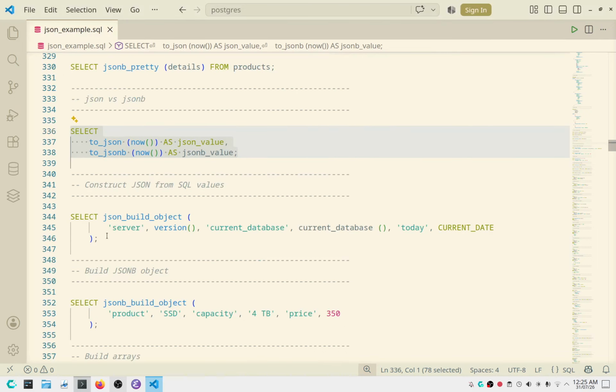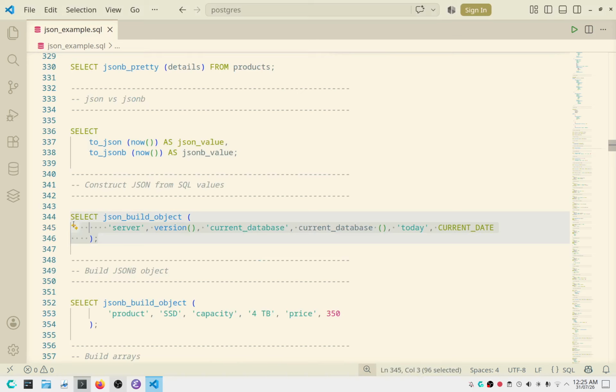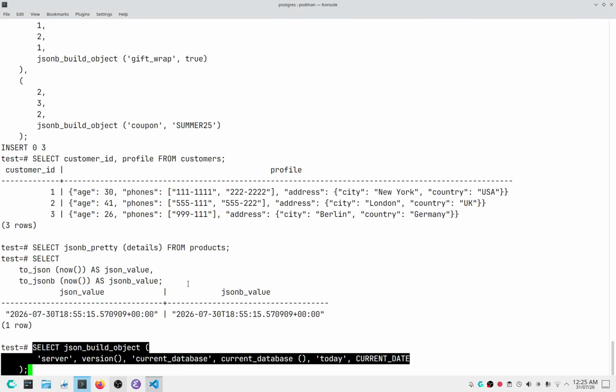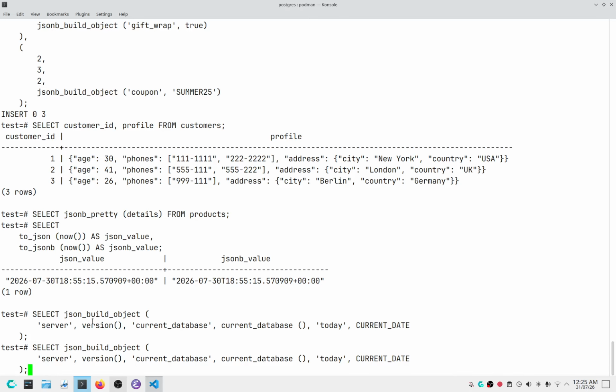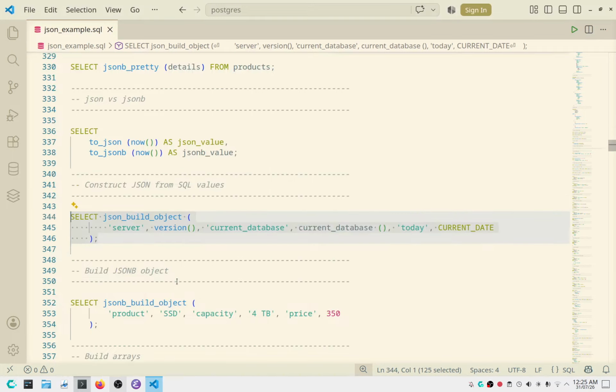Then we can use JSON build from SQL values. So we are selecting server, version, current database function, and today is the current date. So server is version, current database is current database, today is the current date. If we select that, our server is PostgreSQL 18.4 running on Debian, compiled by GCC and all that. Current database is test. Today is 2026, 30th July.